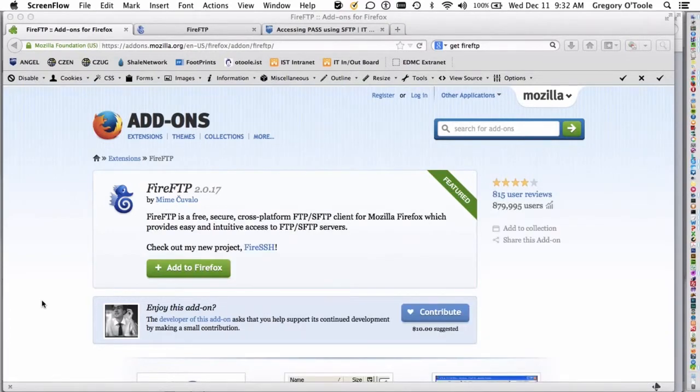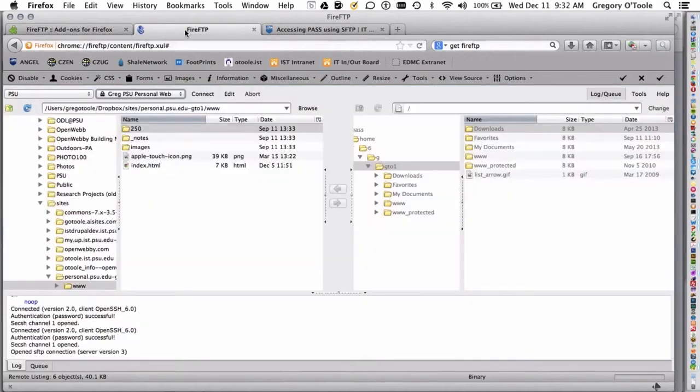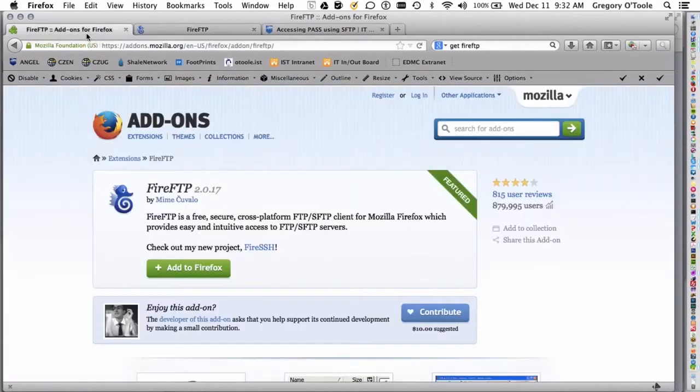The first thing you want to do is open Firefox and make sure you have the FireFTP add-on. If you have it, you can open it up in your browser to look like that. If you don't have it, you can simply add the add-on to Firefox and let it download and install, and then you can restart Firefox and you'll be up and running.